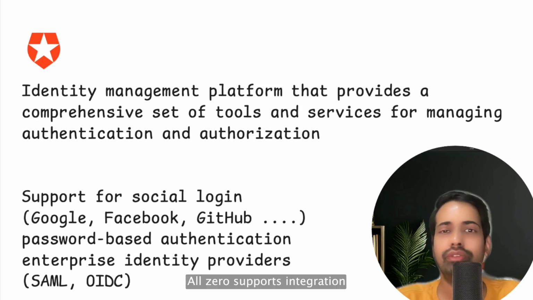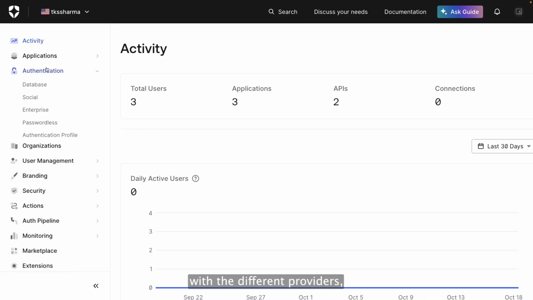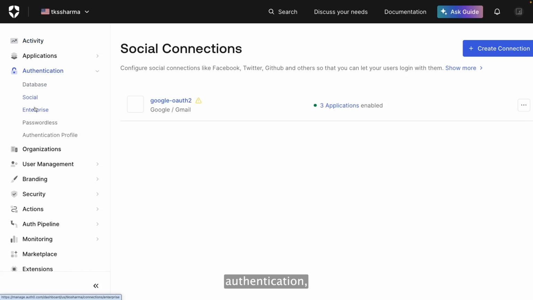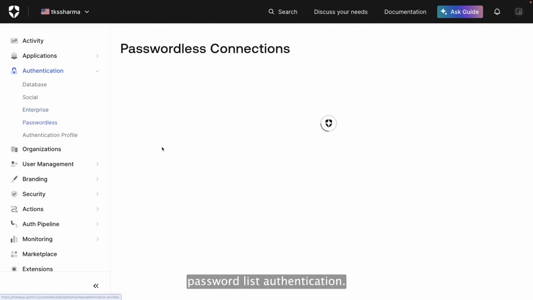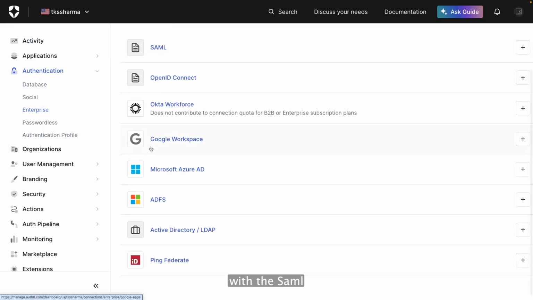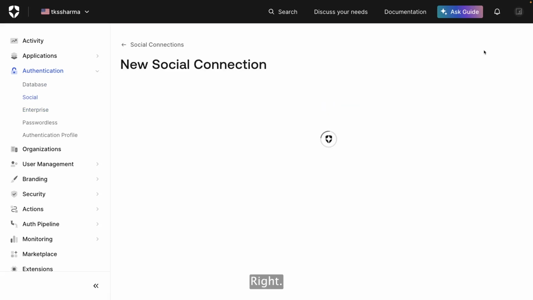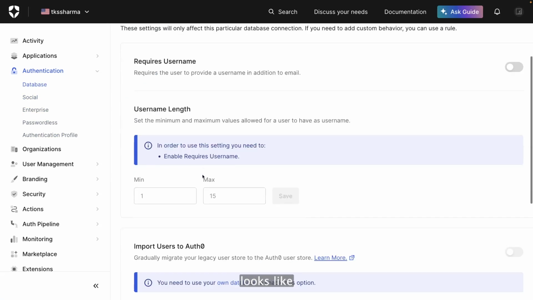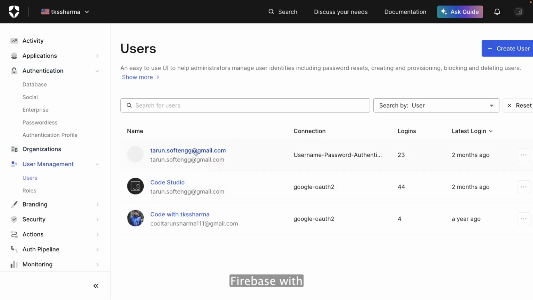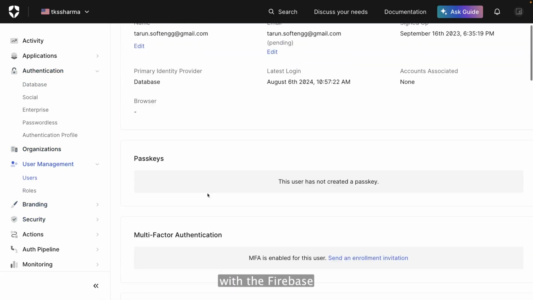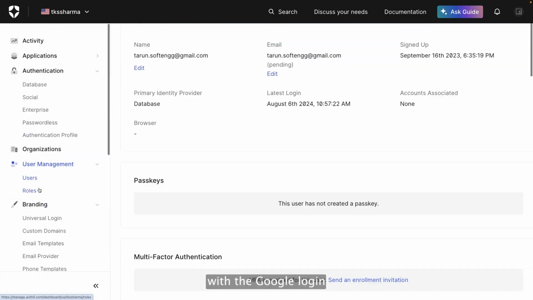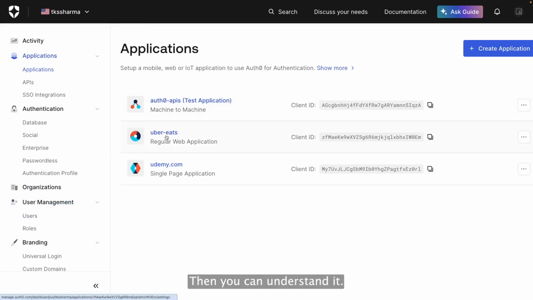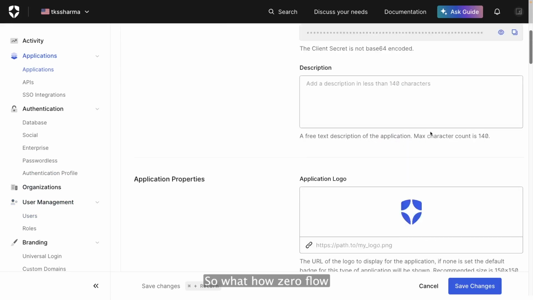Auth0 supports integration for social login with different social providers, password-based authentication, passwordless authentication, or you can also integrate with SAML and OpenID Connect. All these integrations are provided by Auth0. What does the Auth0 flow look like? If you have done login with Firebase, login with Google, Facebook, or Twitter, then you can understand it and correlate it. So what does the Auth0 flow look like?